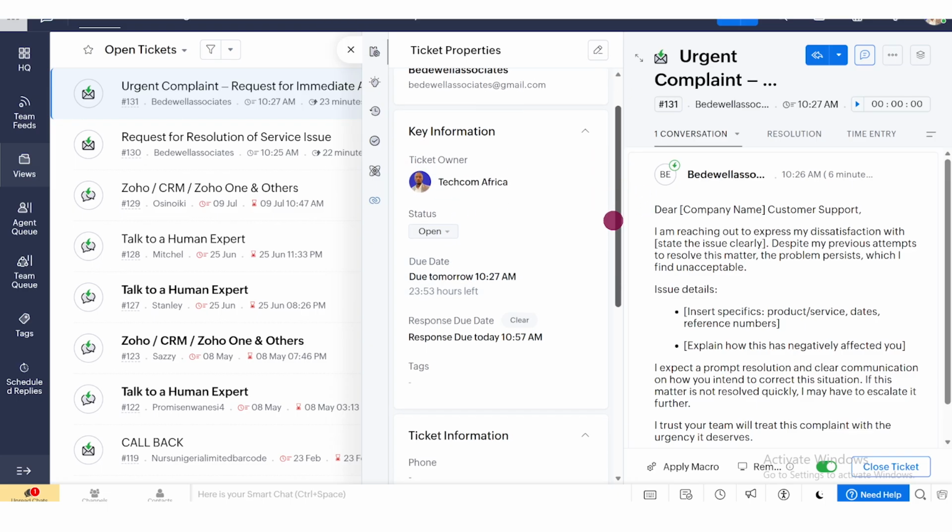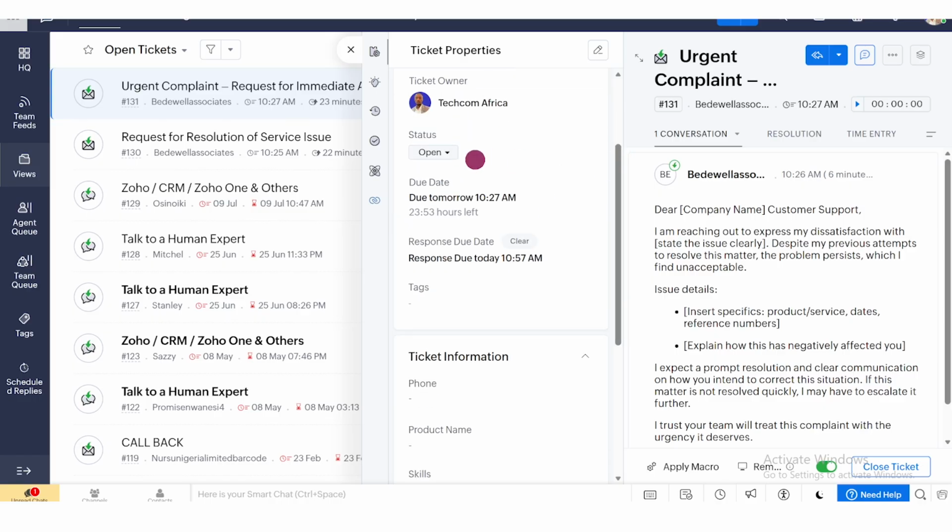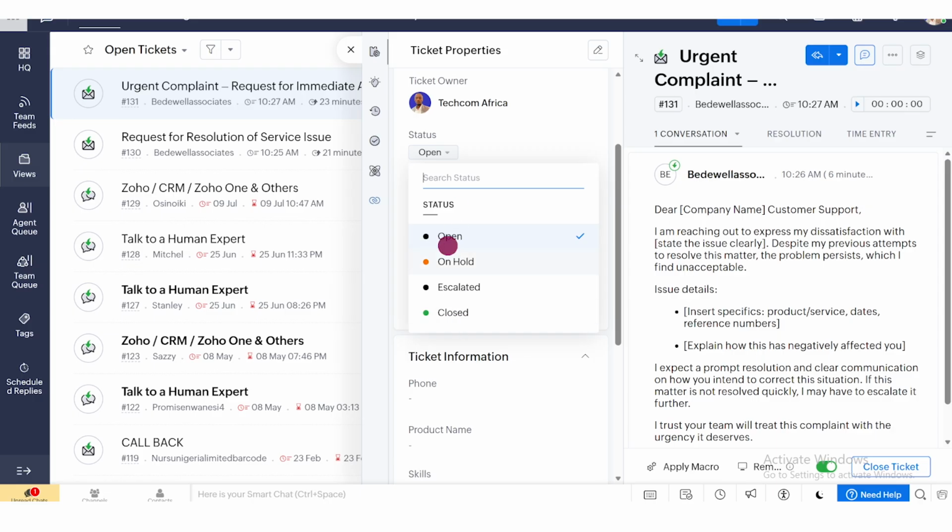Okay, so the next thing now, if you go all the way down, under the open status, right? This ticket is currently open. Open means you've not resolved it. So when you're done resolving this issue, this particular ticket, this is where you can close it.